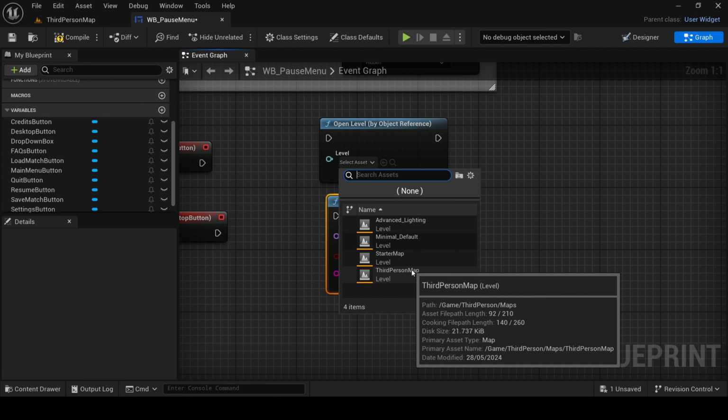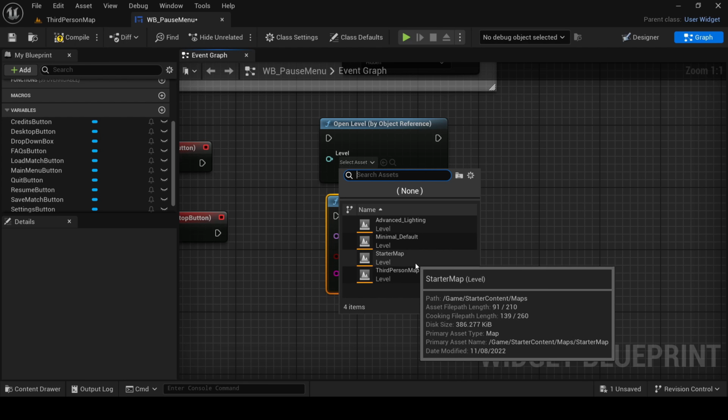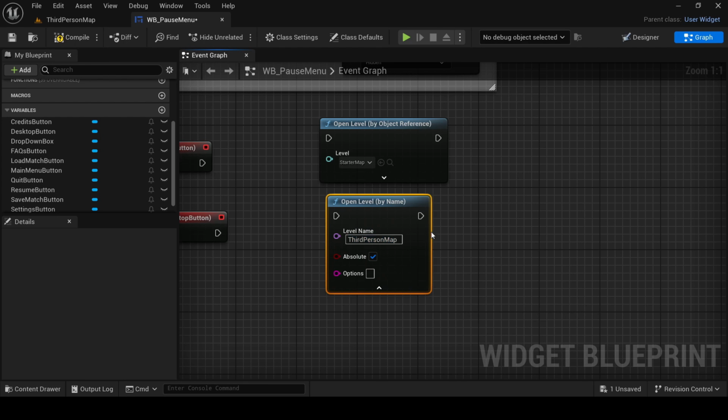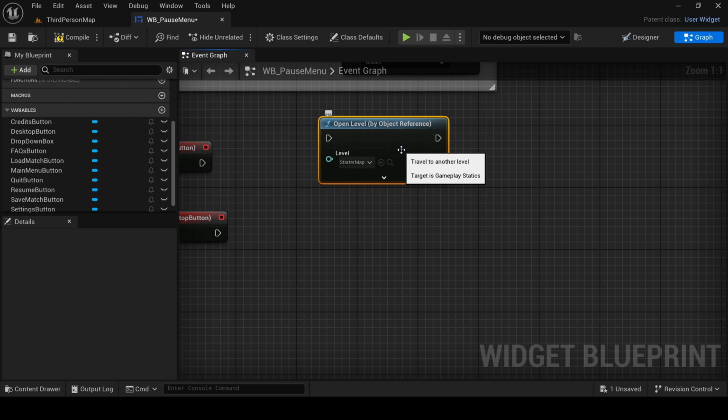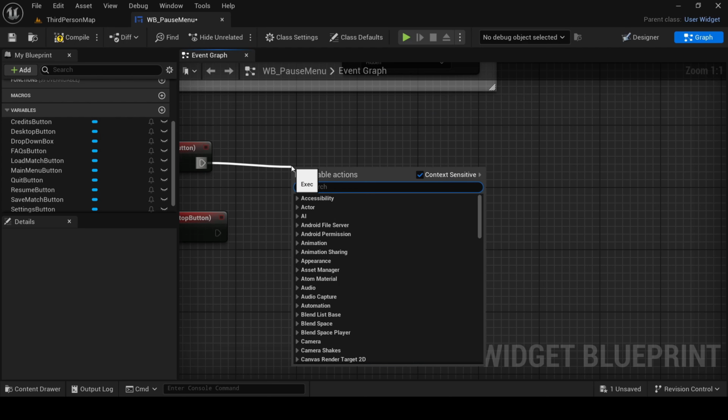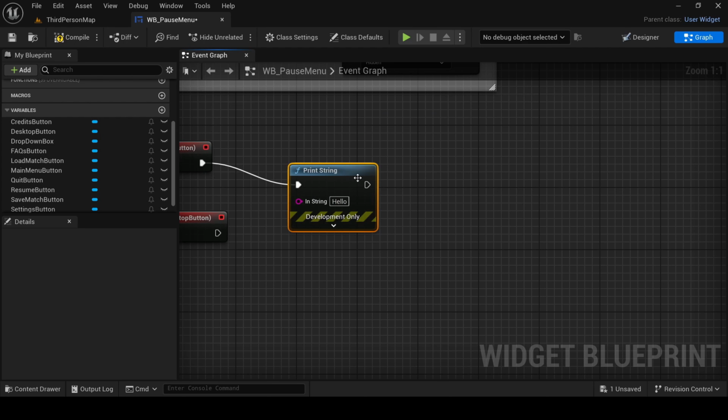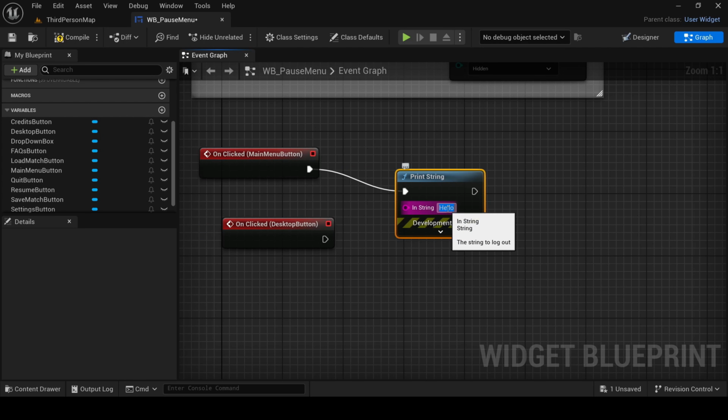But for the purpose of the tutorial, we don't want to be opening maps in the middle of the tutorial, so we're just going to print a string, but now you know how to do it. So this one will be quit to main menu. In the next episode, we will be creating the actual main menu for the game.